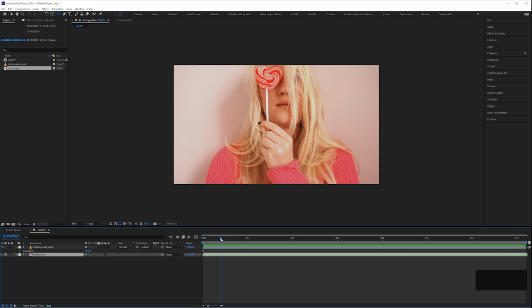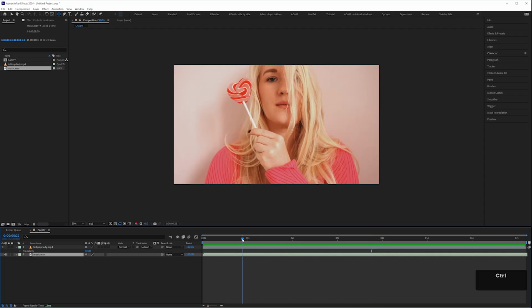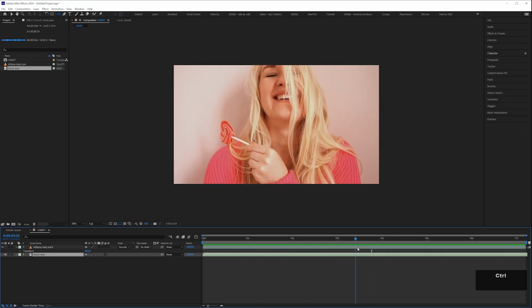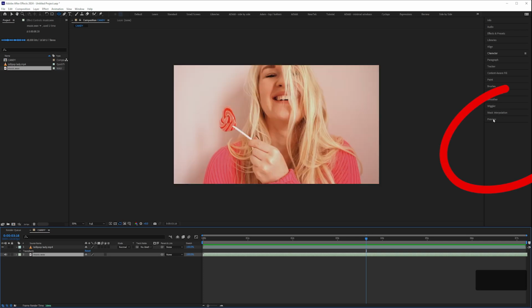We can scrub through our timeline by clicking and dragging anywhere on the playhead area. If you hold Control as you scroll, you can hear the audio. But now that we've got video and audio in our comp, we really want to watch it in real time. If you're looking for the play controls, they're up here in the preview window.